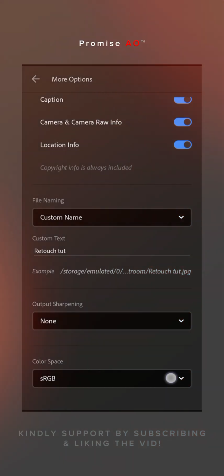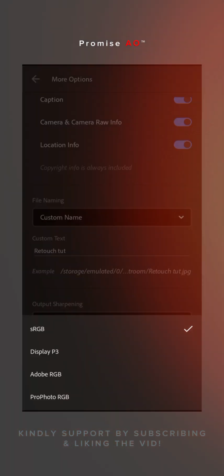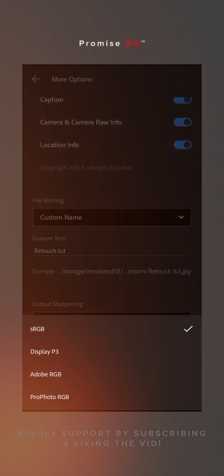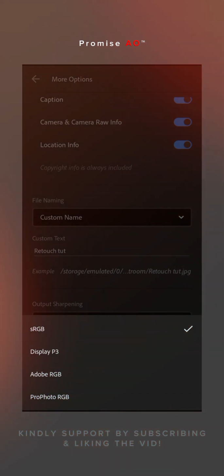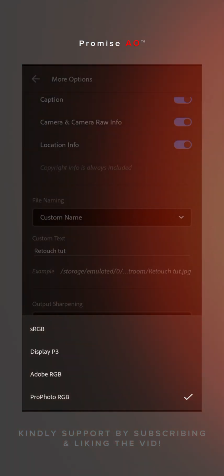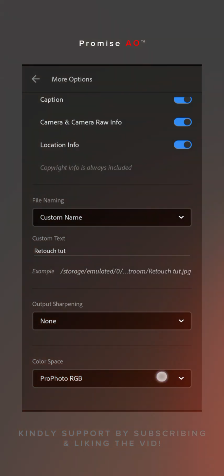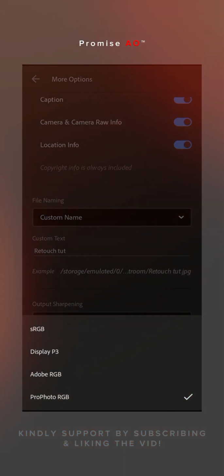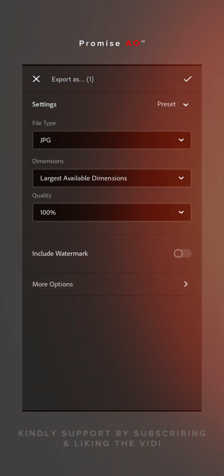My color space, of course, I'm going with the normal sRGB, which is accepted in most media. If you go with the ProPhoto RGB, you might not be able to open it in your gallery because this is a smartphone right now, unless the camera you're using supports it. So let's go with the normal sRGB, and then we click export.